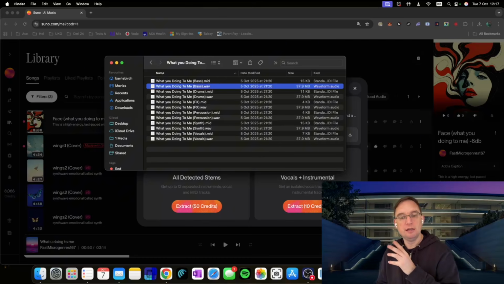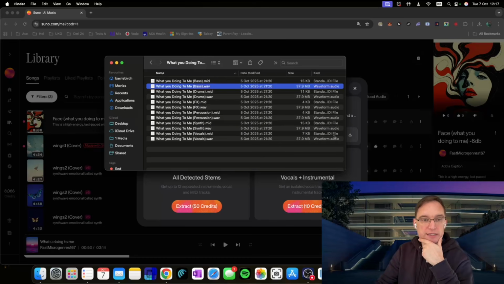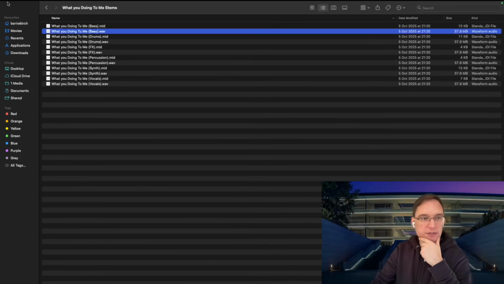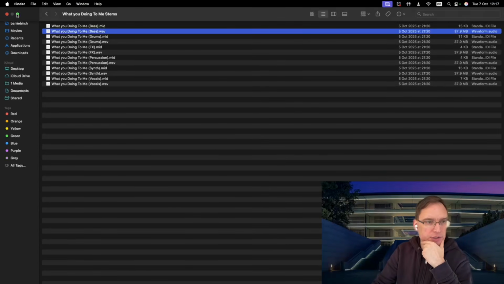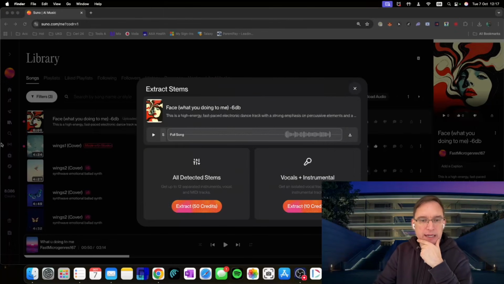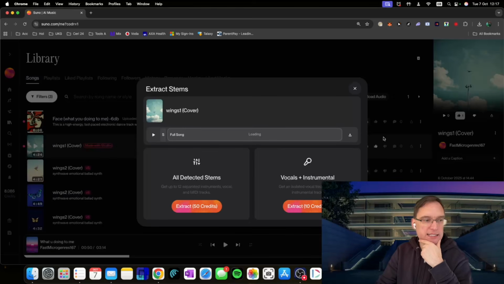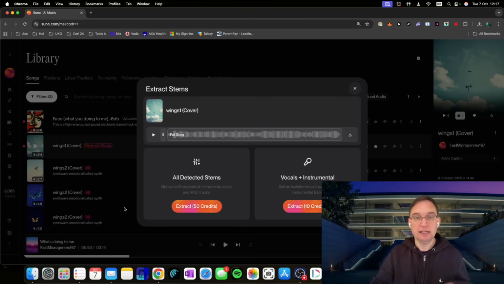Just remember that if you do want the MIDI files, that's the option you currently need to use. If I go back in the library again, you go to here, get stems and MIDI, and it says get up to 12 separated instruments, vocal and MIDI tracks, and it will do it all for you. That's cool. Now we're going to go to my digital audio workstation, which is Cubasis on my iPad.